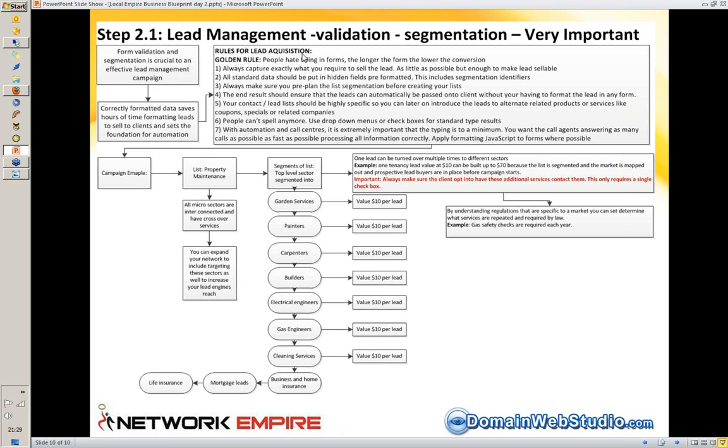Okay. The rules for lead acquisition. Okay. Golden rule. People hate filling in forms. The longer the form, the better your conversion rate. It's just the fact. Okay. Always capture exactly what is required to sell the lead. As little as possible, but enough to make the lead sellable. And that's a very, very important point.